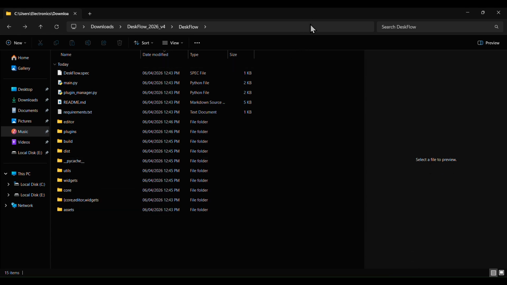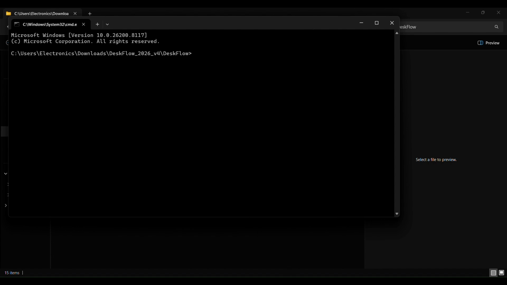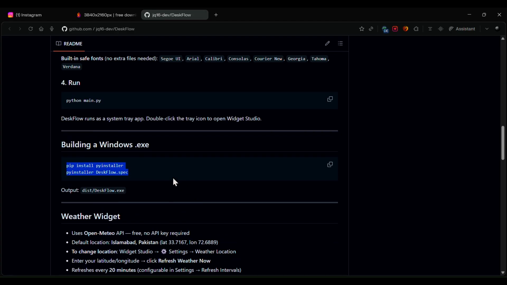Once everything is set up, DeskFlow will run directly on your desktop. You can now use and customize the widgets based on your workflow.